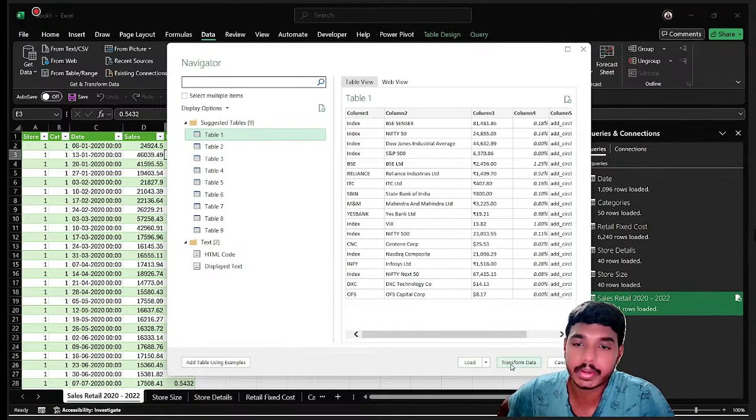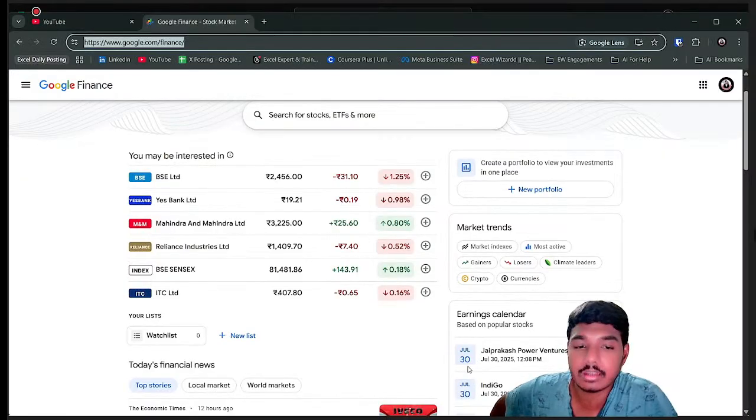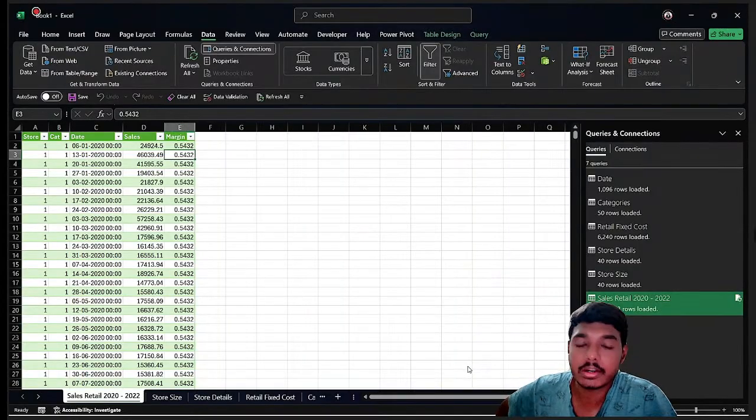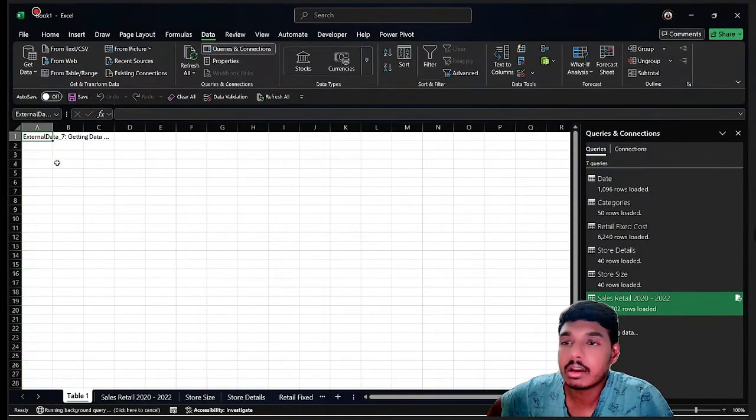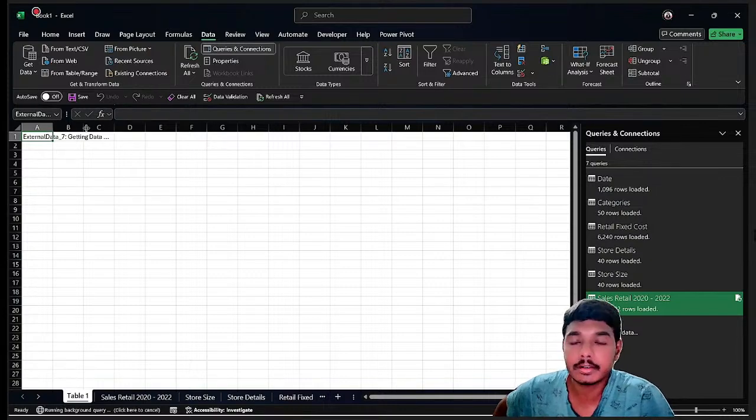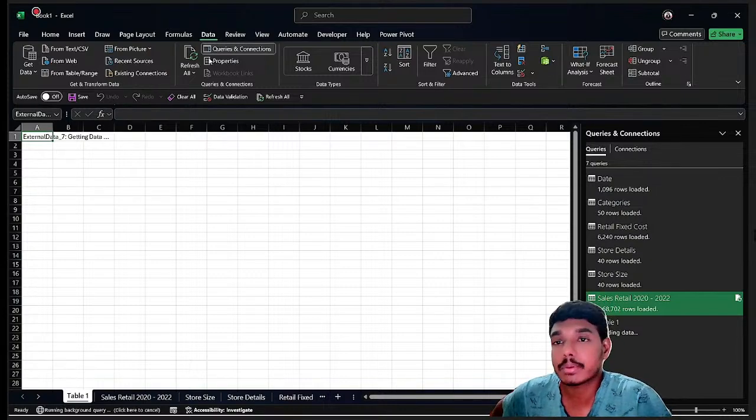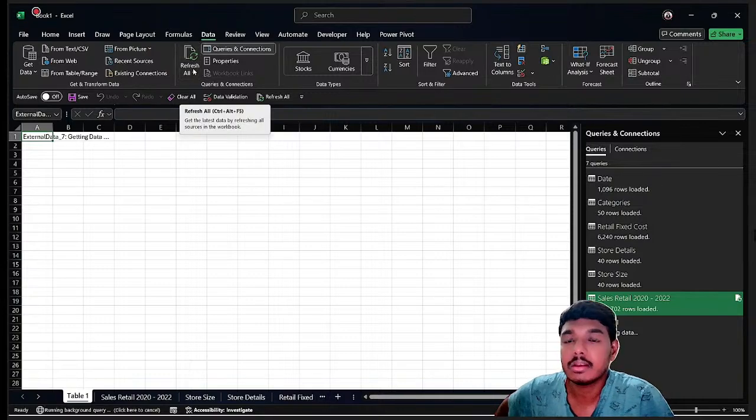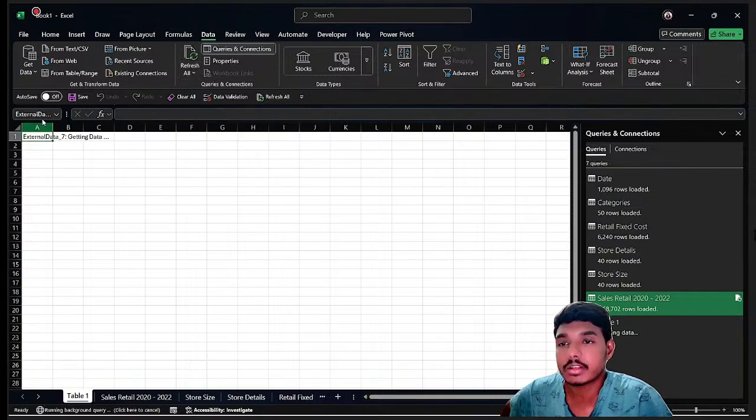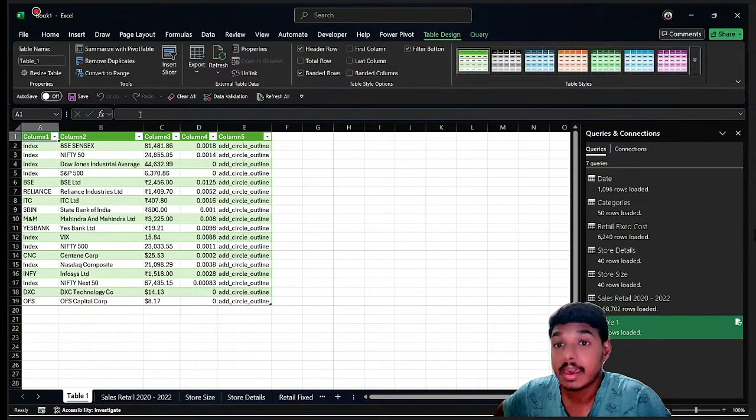If I want to transform, I can transform it first so that each and every time the data query is refreshed, it will get transformed. Or I can directly load the data into the Excel file. Once I load the data into the Excel file, it will pull the data from the website and load all the data here. And each and every time I press the refresh button here, the data will keep on getting refreshed in the Excel file. So my live data will keep on getting refreshed. And even if you want, you can set an auto refresh also.